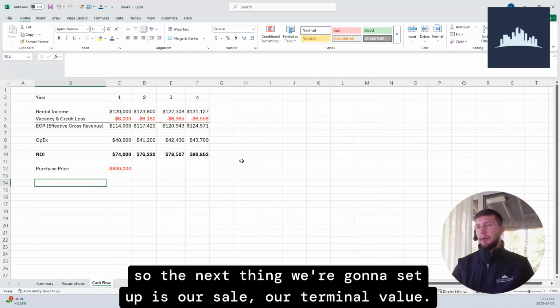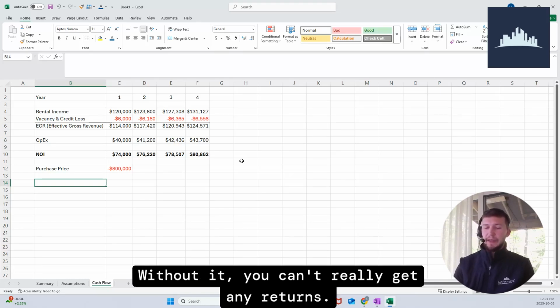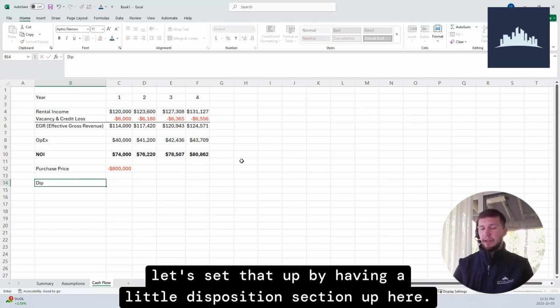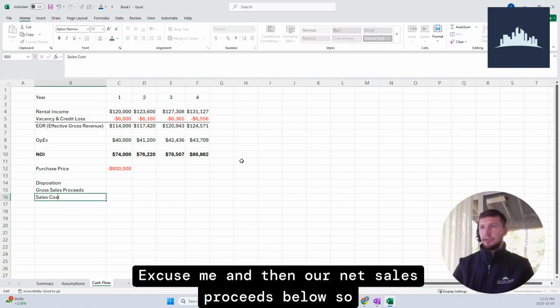So the next thing we're going to set up is our sale, our terminal value. This is kind of integral to the model. Without it, you can't really get any returns. So let's set that up by having a little disposition section up here. And then here we will look at our gross sales proceeds, our sales cost, and then our net sales proceeds below.